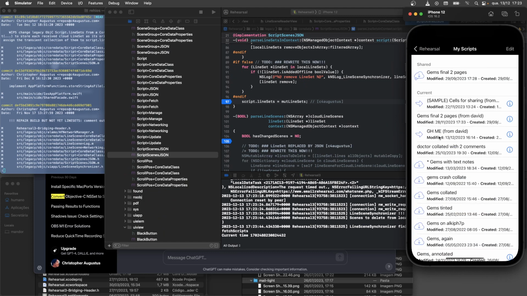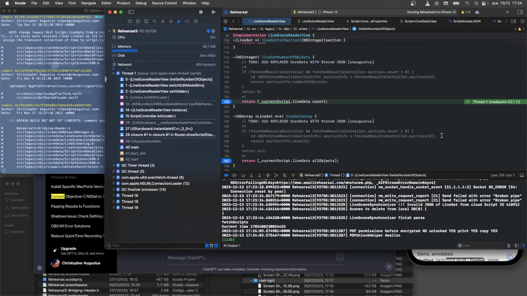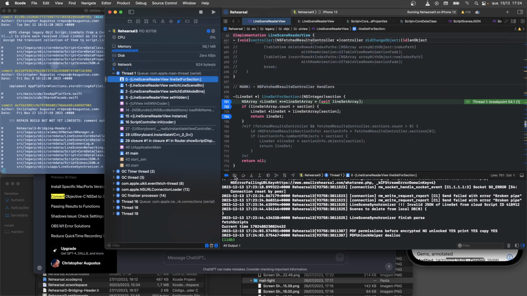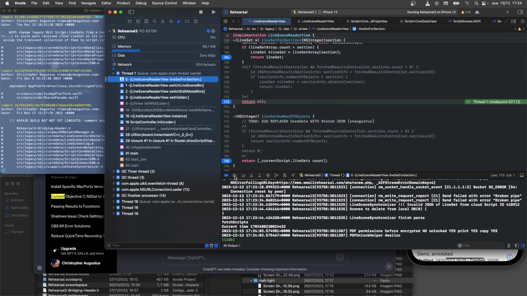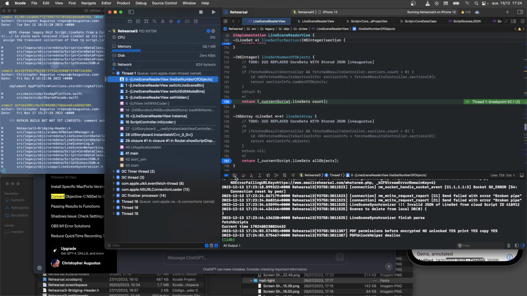So when I click on this, the script object is not necessarily sitting around in memory. It's going to do a retrieval from core data. But not at this point. There is no current script. We know it's null at this point. All right. We know it's null at this point. We know that's no. Keep going. No.